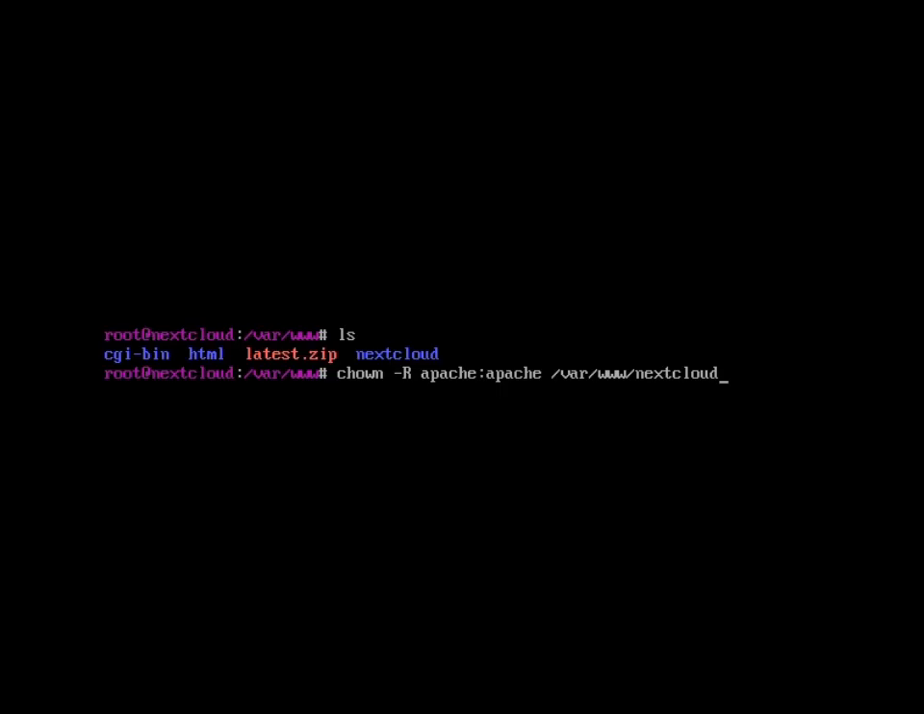So what we did is I changed directory into the var www, which is the Apache root folder, and then I downloaded the latest zip while I still am in the directory, and I extracted it, and so that's what gave us the NextCloud, that blue right next to the latest zip.